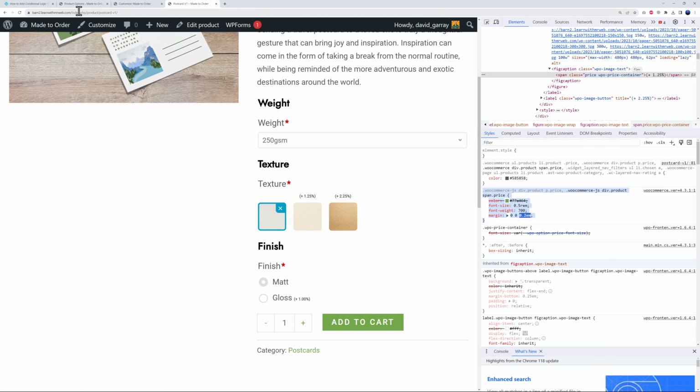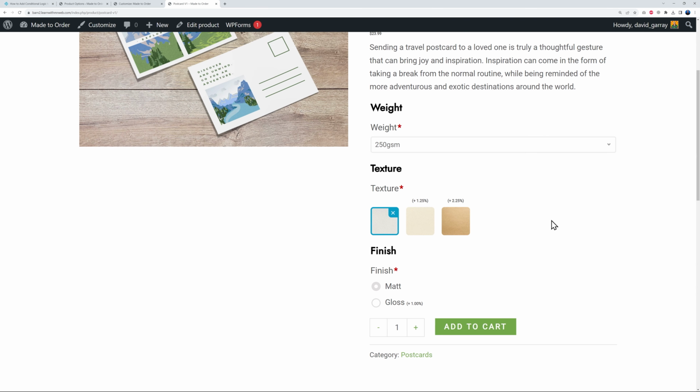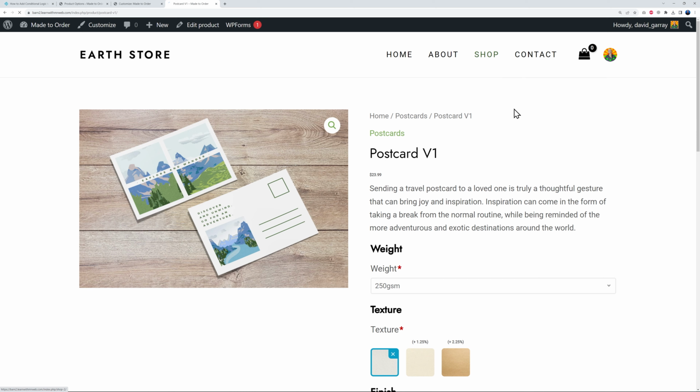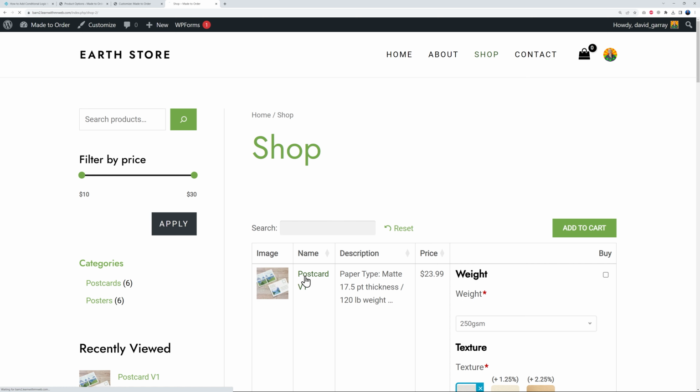Let's go back to the front end, make sure everything is working fine. Let's refresh. And there you go. So this is working now, and that looks a lot more professional indeed. Let's check with the shop page as well. And there you go. As you can see, everything is matching up properly. Okay, so this is working great.